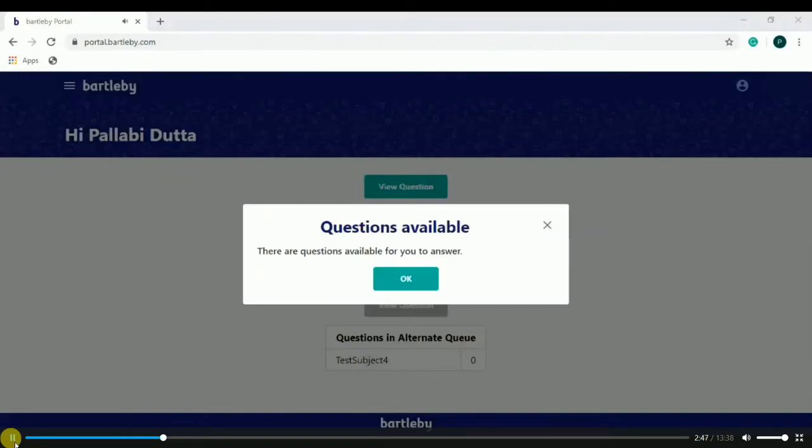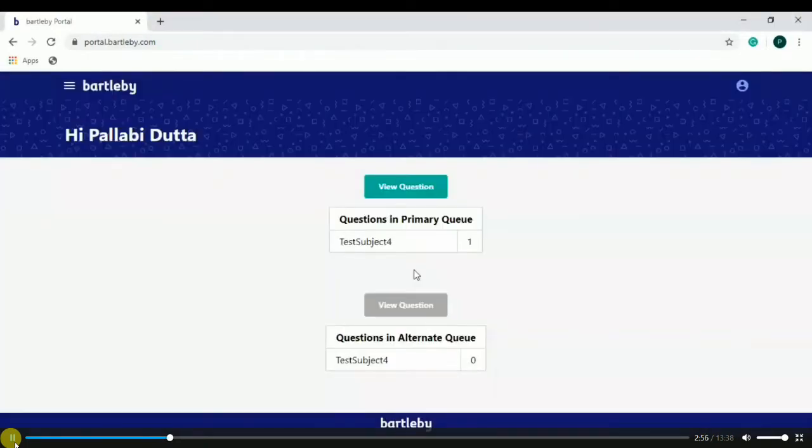There you go. You have a question. Did you see that notification? Click on the OK button. So now you can see the count has changed from 0 to 1 in the primary queue.